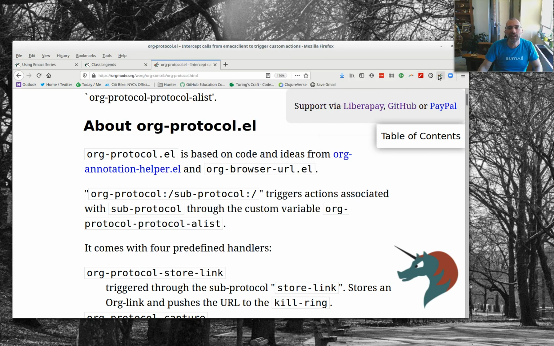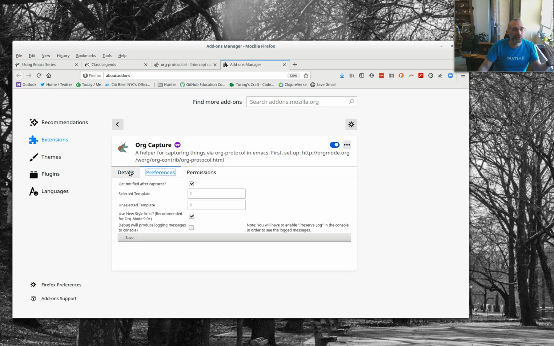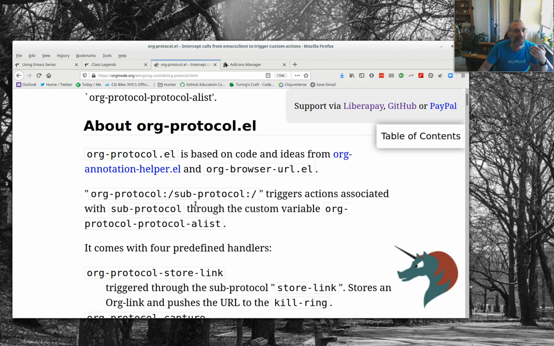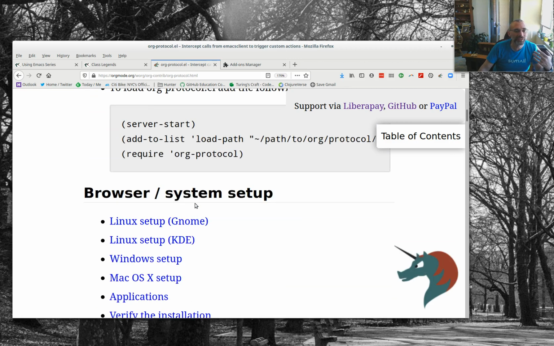Now what I also found was this extension, org capture, which I basically set up for Firefox. Notice I say for the selected template L and for the unselected template L, I'll explain what that is in a minute, new style links. I installed it and that was that, and that gave me this guy over here. Then I also looked over here in the org protocol stuff, and I basically read through this, and I had to do a little more setting up.